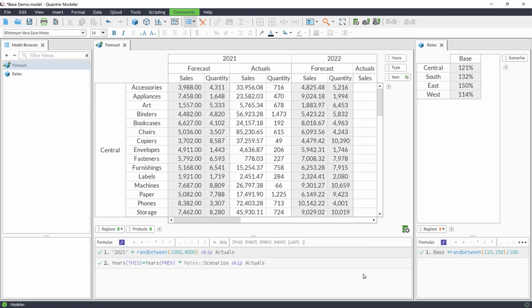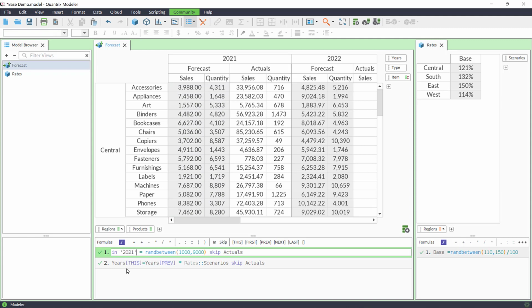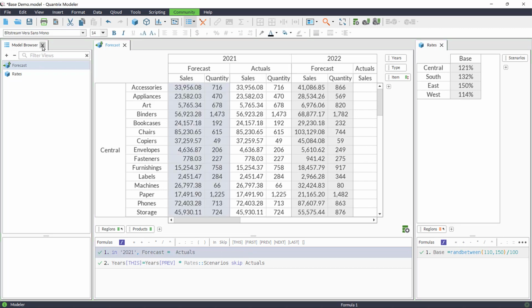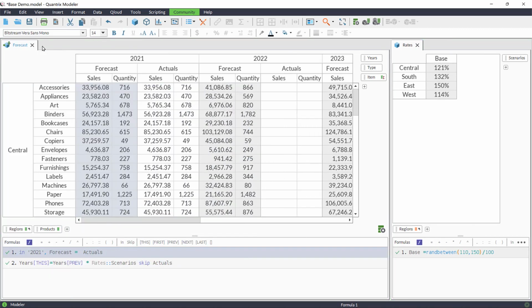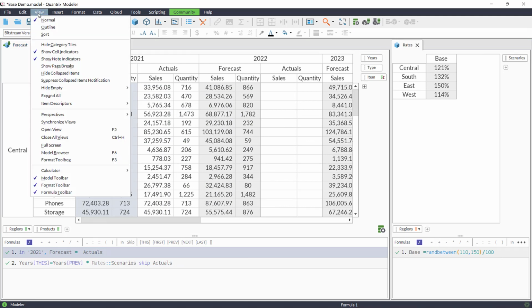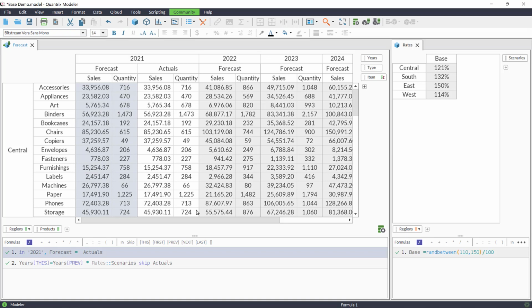Now, there's just one more thing to do. Instead of this random data as the starting point, we want to use the first year of actuals as the baseline. So we can tweak this formula one more time and say, in 2021, the forecast equals the actuals. Super simple. Obviously, we don't have actuals for future years, so we can just hide those empty cells and make our matrix cleaner. But still, there's a lot of data here.